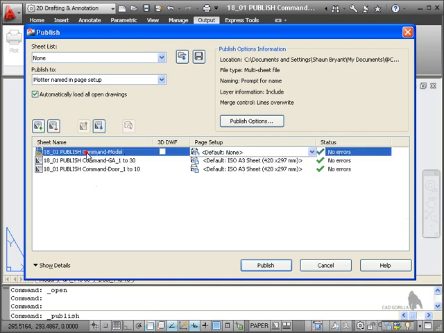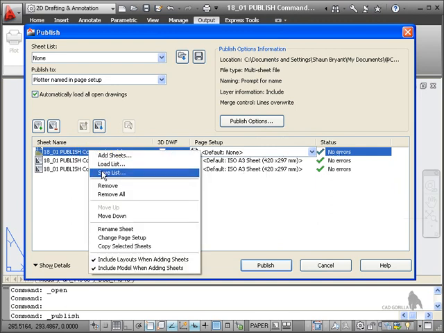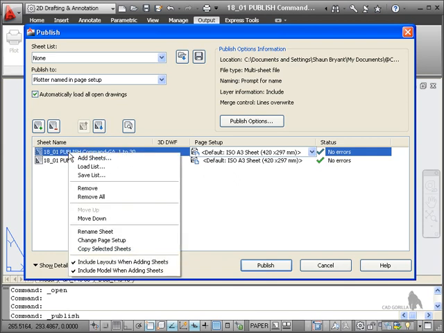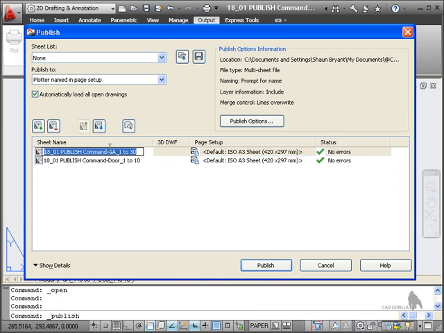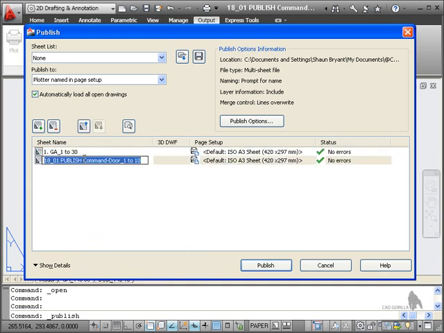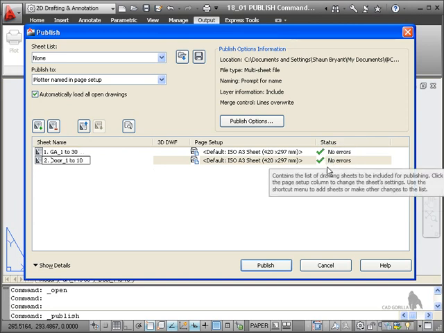Now I don't want the model to plot. So if I select it, right click, I can actually remove that from the list of sheets that I want to plot. Now I don't want all this 1801 publish command GA either. All I want is the name of the actual file. So I can right click there, I can rename the sheet, I want it GA 1 to 30, and what I can also do there is give it a number, so I'll give it 1 dot space, GA 1 to 30, enter. Let's do the same with this one, right click, and we'll rename sheet. Let's lose all of that first, get rid of the word command as well, 2, make sure it's 2, not 1, otherwise you have 2 of the same, like so. Now you'll see there's no errors there, the status is showing that there's no errors.